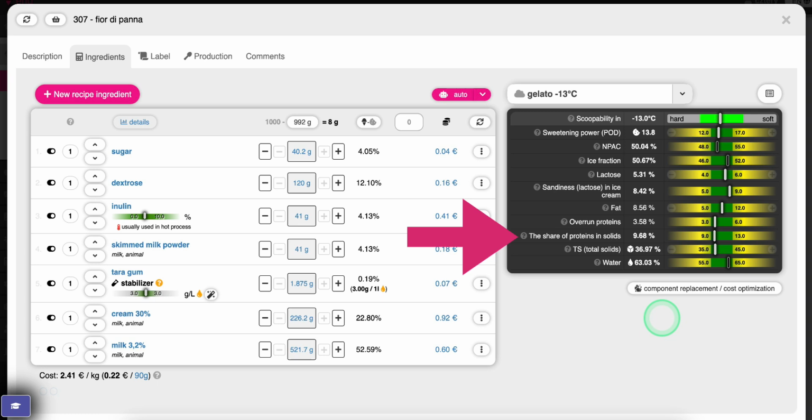If the sandiness effect parameter is already high, you can use WPC80, whey protein concentrate. Note that exceeding 2% WPC may introduce a distinctive flavor in the gelato.